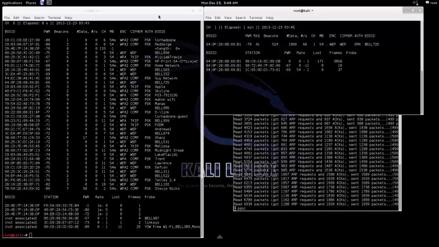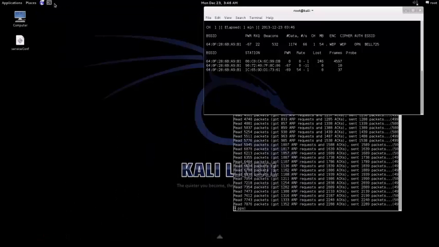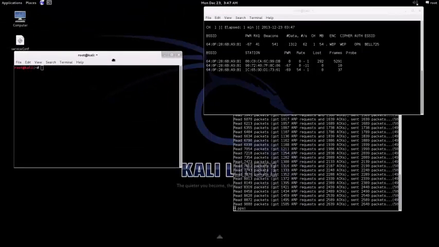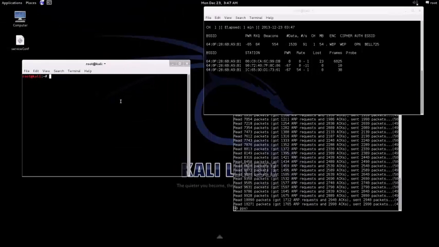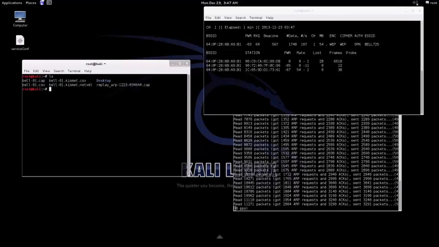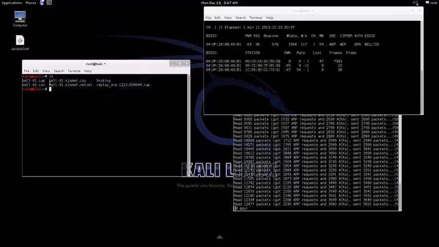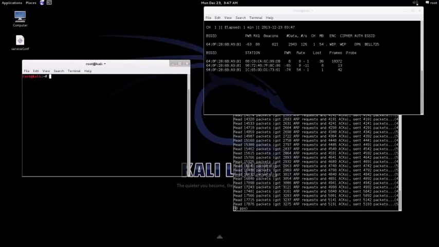So as that's going, we'll open up another terminal, and I'll show you the files that we've created. Now, the data is getting saved to this file here called bell-01.cap. That's the file we're going to use to crack the password. We'll run a command called aircrack-ng, and the name of that file, bell-01.cap.